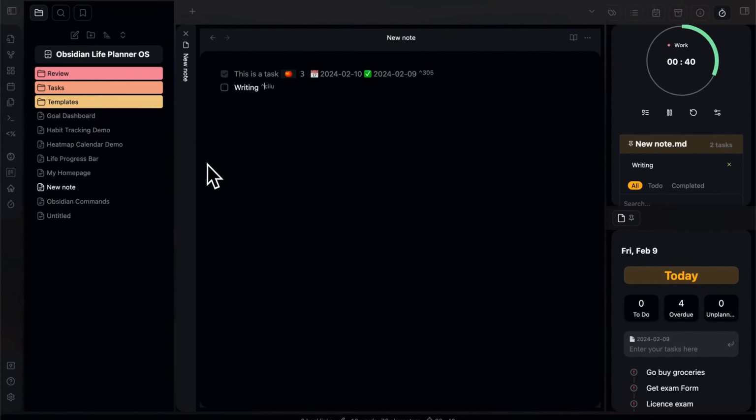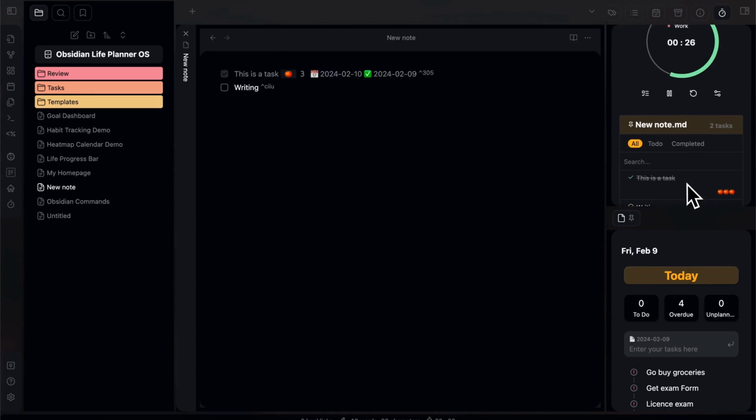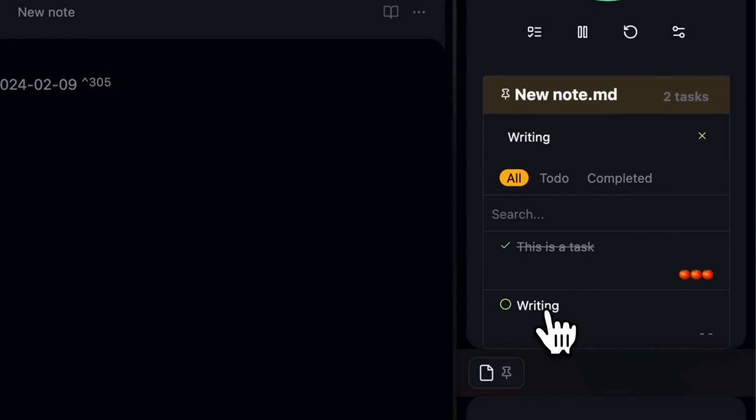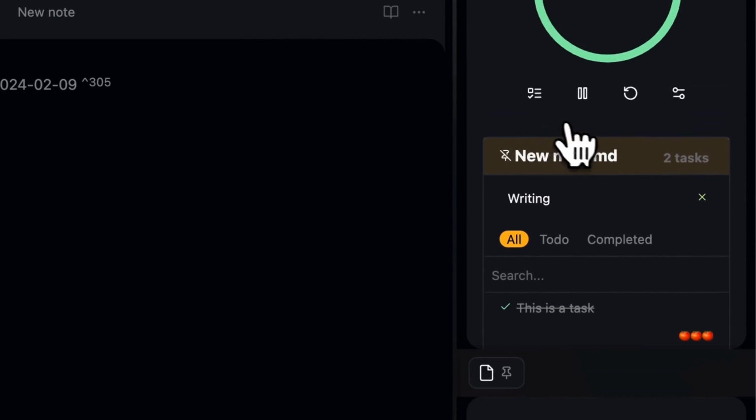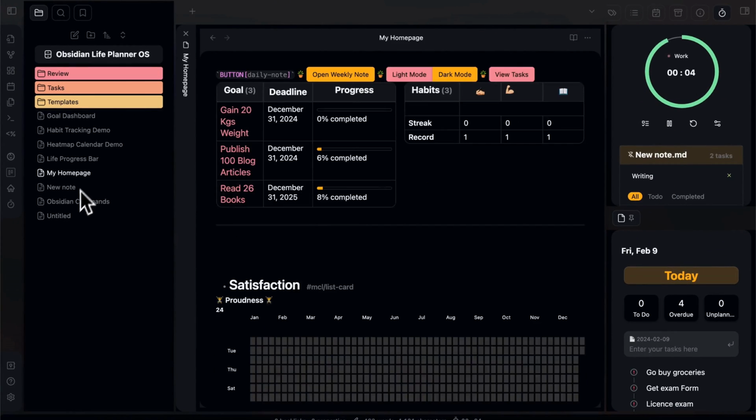If you move into another note, let's say I move to this note, untitled note, and you can see the tracking disappears from here, right? And the way you prevent it from happening is by pinning this note. For example, this here is the writing task, and I can pin this note, and the timer will track for this note even when I move into other notes. No matter which note I open, it will always be tracking for this task.